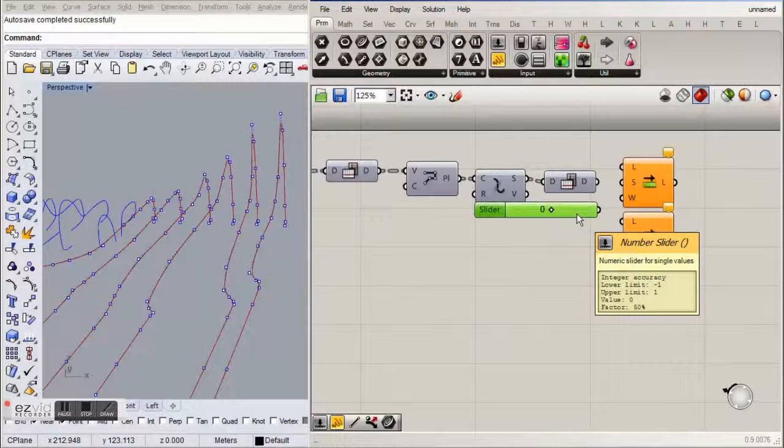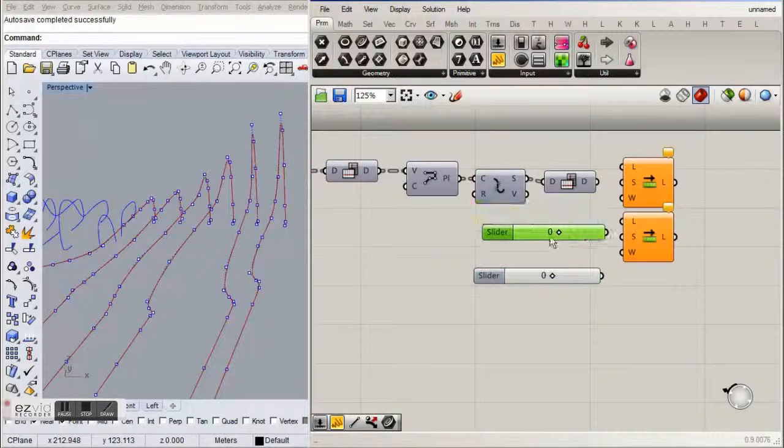Now let's copy this one more time over, simply selecting it and typing Ctrl+C, Ctrl+V. Now let's move this one to -1 and move this one to 1. Connect it to the S.